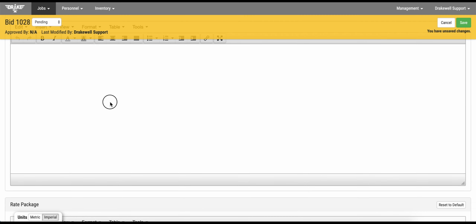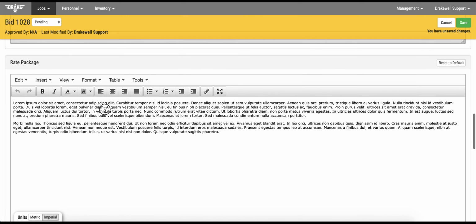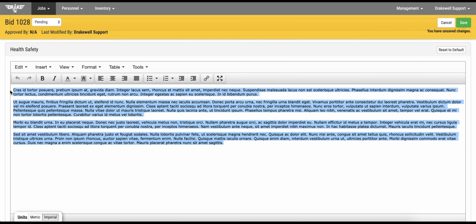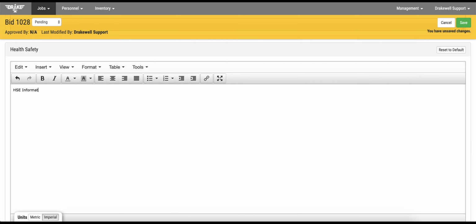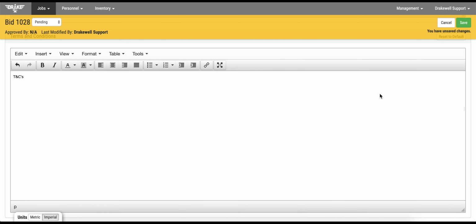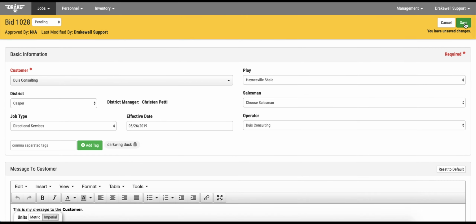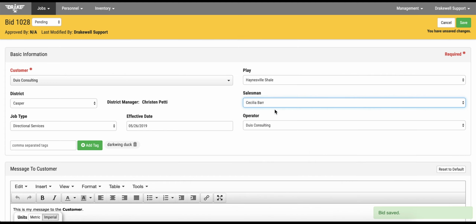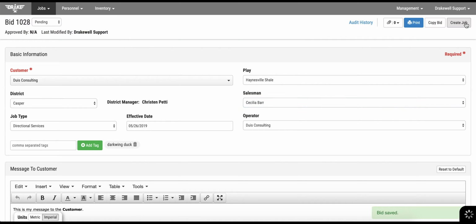We can come in here and add, or we could delete, the rate package information if we wanted to, you know, HSE information, terms and conditions. Okay, so I'm gonna go ahead and save all of that. I'm also gonna go ahead and choose the salesperson to be Cecilia because I already know that she's a salesperson in this organization. Now, if I were to print this, keep in mind it's in status pending.